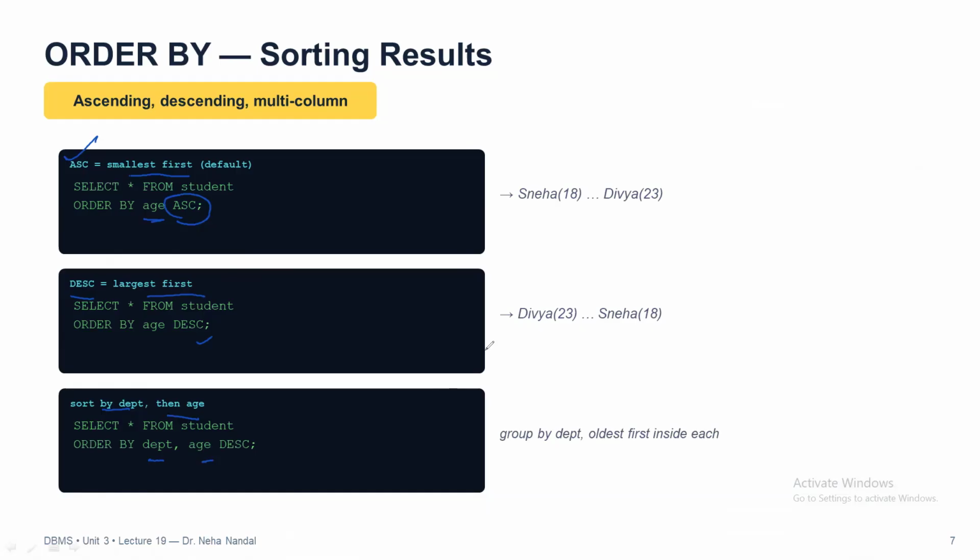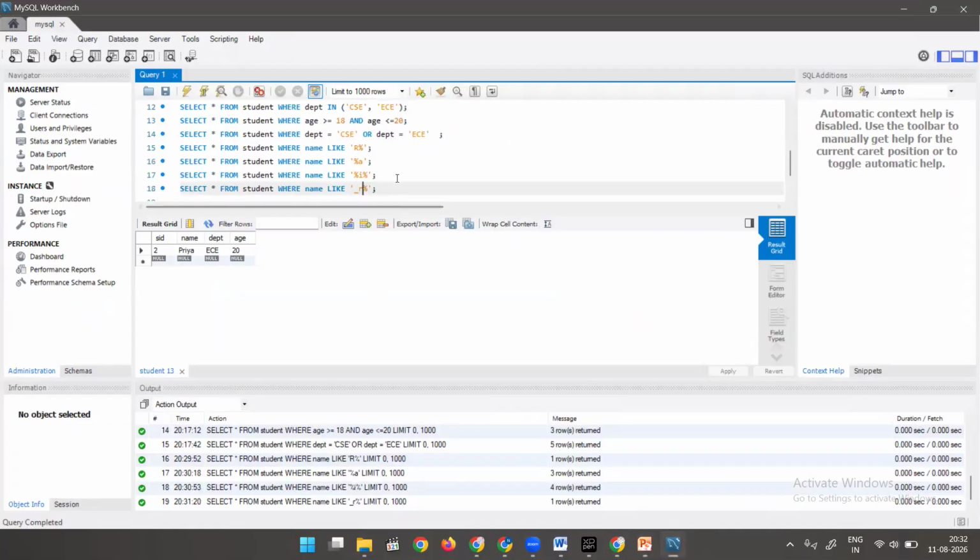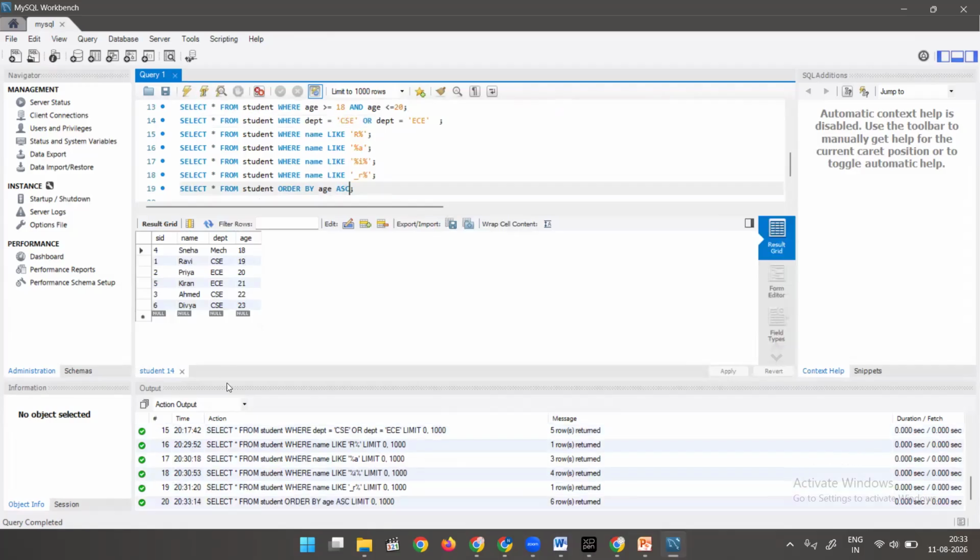So let's try them one by one. How will it work in workbench? Let's go to workbench. Yes, this is the one. Let's run these queries. So now we want to perform order by. So select star from student. This time we are using order by clause. Order by age, and we want to do it ascending. So ASC. So youngest first will come. So let's run it and see.